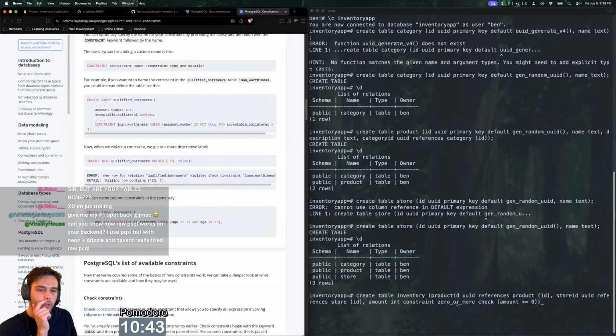I use PSQL with Neon Drizzle and haven't really tried raw PSQL. So this is all local.